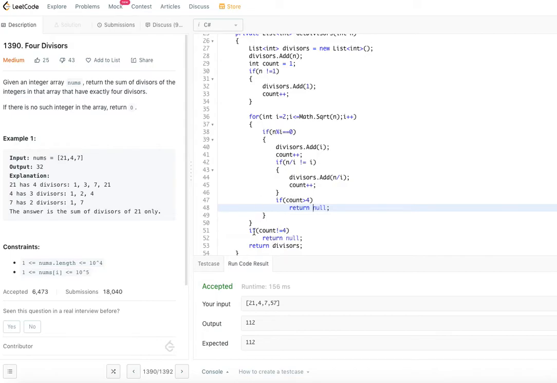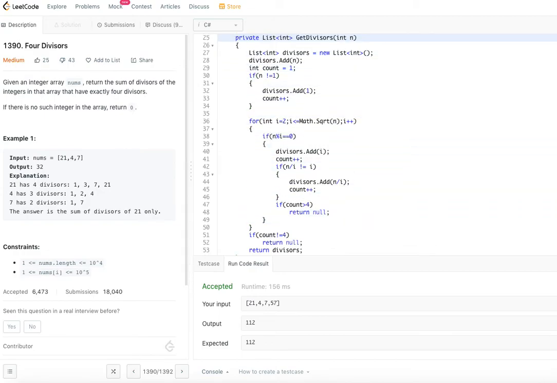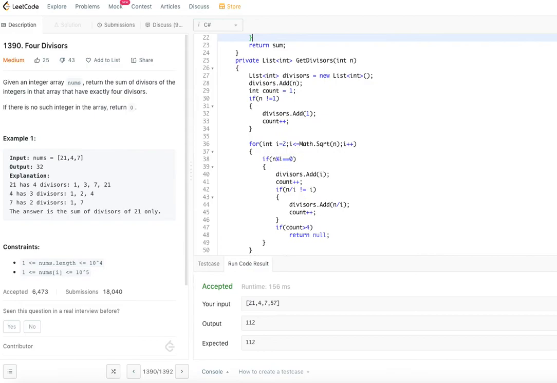And finally, for whatever the chance, if count is not equal to 4, that means you might have added 2 here, right? For example, the 7 case, you have only 2 divisors. It won't even add anything in here. So the count will still be 2. If count is not equal to 4, then also you return null from here, right? So basically, this function is going to return the divisors only if there are 4 divisors, right?